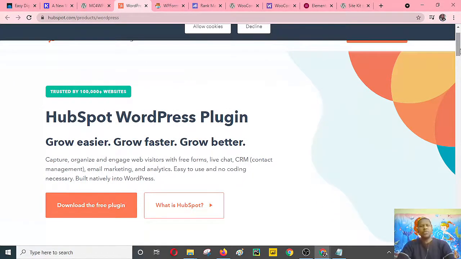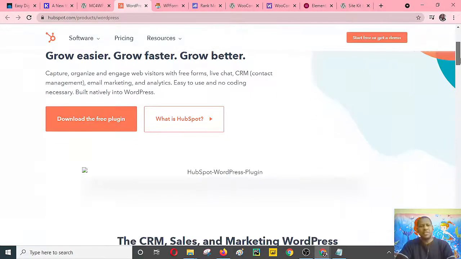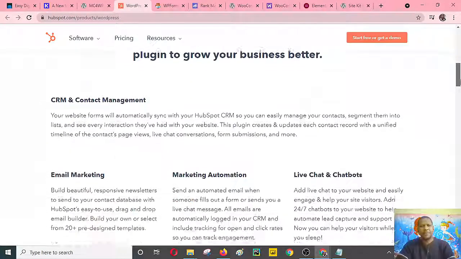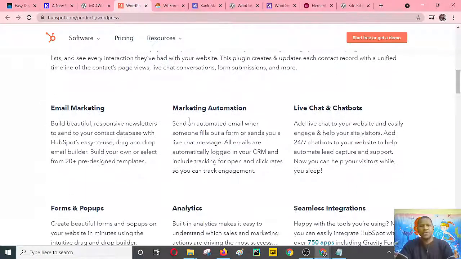Now, when you talk about email marketing, when you want to connect with your customers and have a repeat sale, the best option is always to use the HubSpot WordPress plugin. It allows you to create the forms that I've just mentioned, and also it allows you to have some email marketing features. It also allows you to create some forms and pop-ups, as you can see.